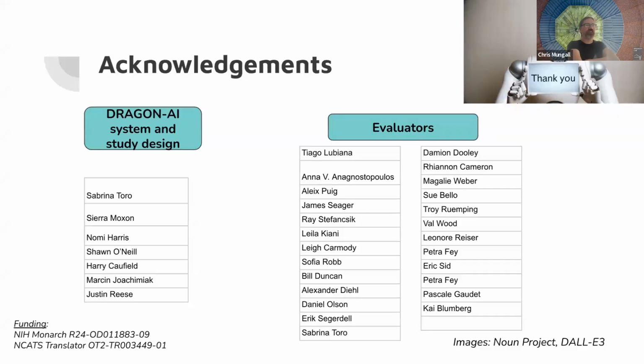And with that, I just want to thank some of the people involved in the software development, but I particularly want to thank all of the evaluators who helped evaluate the textual definitions that were generated. This actually turned out to be a ton of work, so I'm extremely thankful to you all. You made major contributions here, and thanks also to our funding from the Monarch Initiative and the NCATS Translator Project that made this possible. And with that, I'll take any questions.